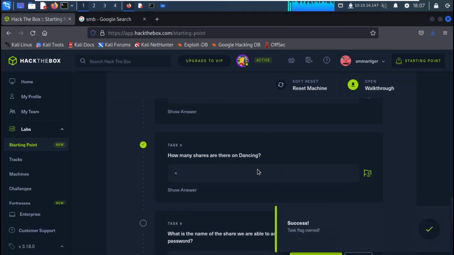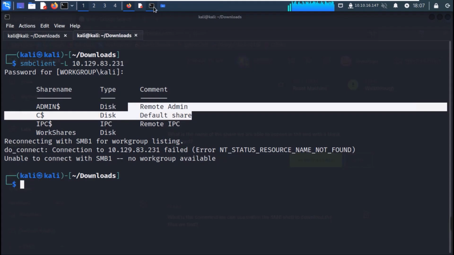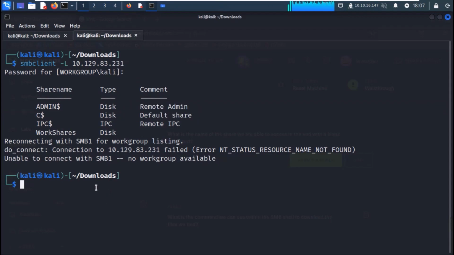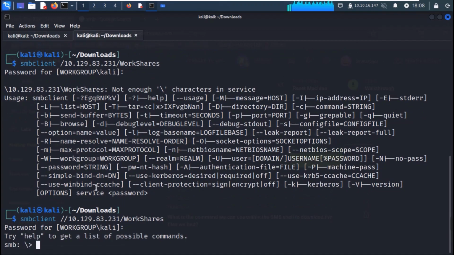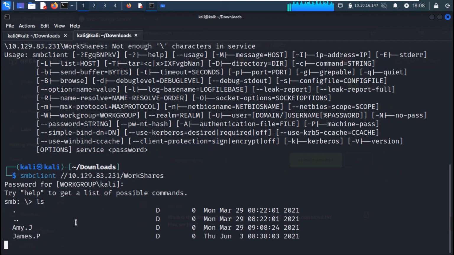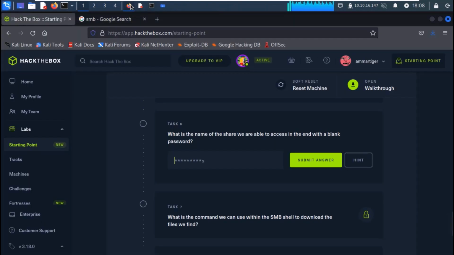The next question is, what is the name of the share we are able to access in the end with a blank password? So let's just try to access the Workshares share. Use the command as shown on the screen. And we are able to gain access to the share. We can list the files with the ls command. So let's just go back and answer the question. So we were able to access the Workshares folder.